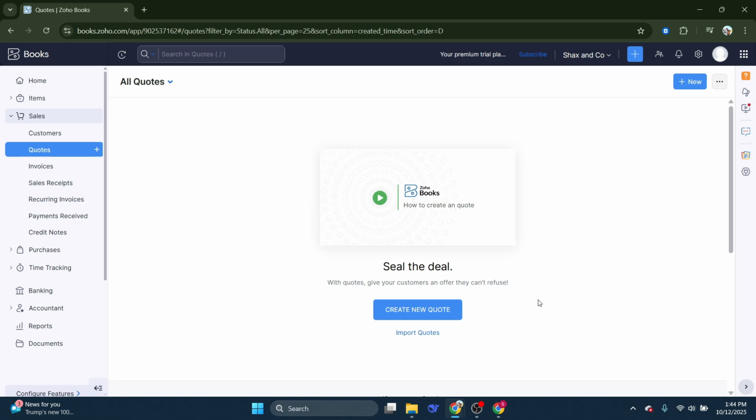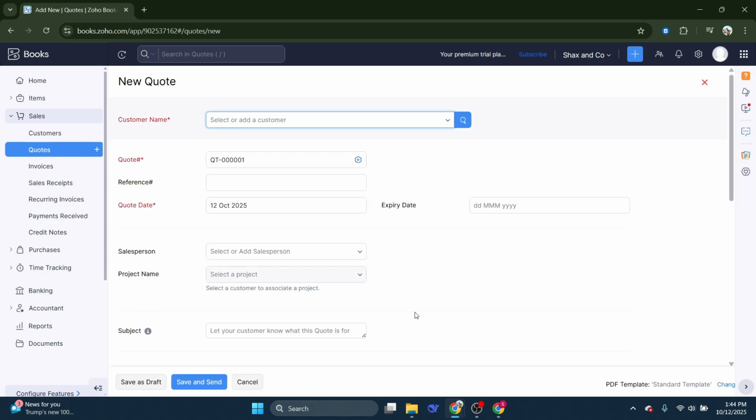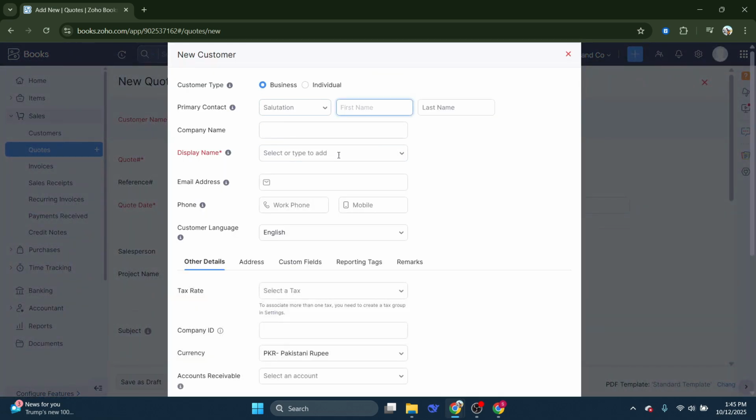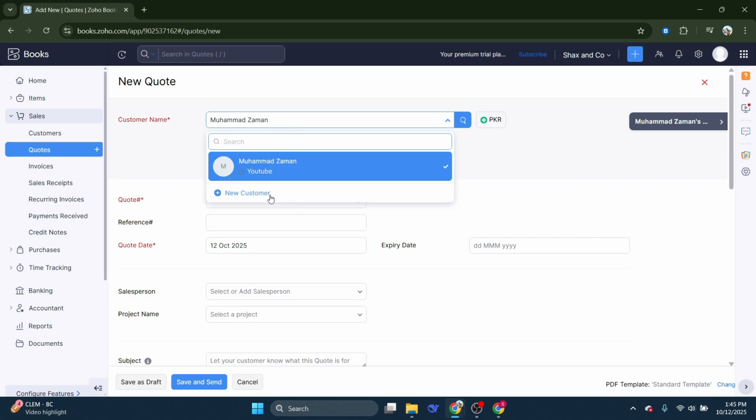Look for the Create New Quote button and click on it. You'll now be directed to a new page where you can fill in all the necessary quote details. Start by entering the customer's name. If you've already added customers to your Zoho Books account, their details will automatically populate certain fields for you.